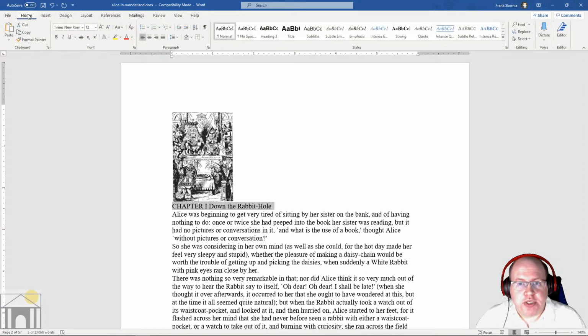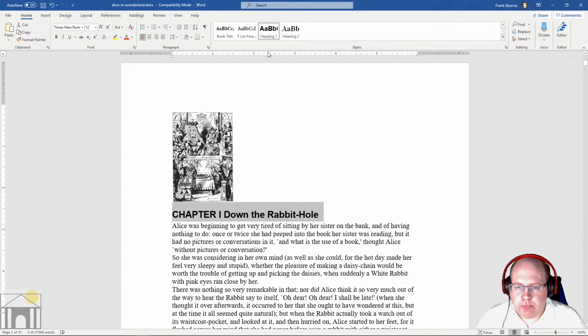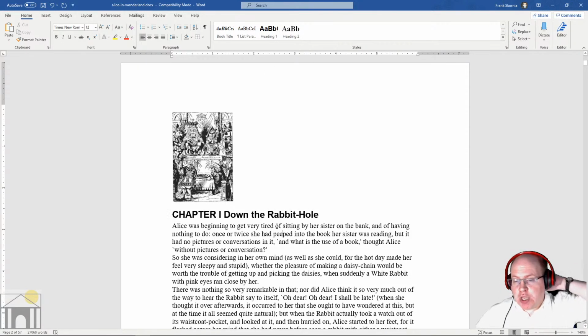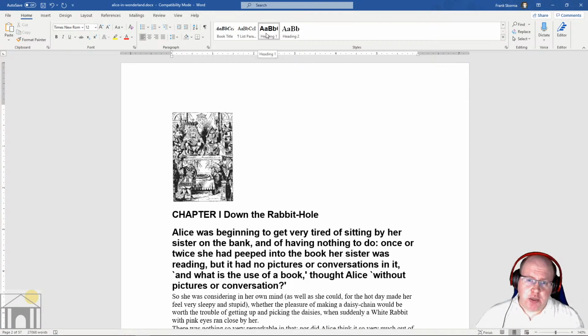I'm going to go to my Home tab, and I'm going to make this, where's Heading 1? I want to make it Heading 1. Boom. So there we go. We're going to make that Heading 1. Your Heading 1 may look a little different than my Heading 1, but you just want to make sure that you use the Heading 1 in your style.